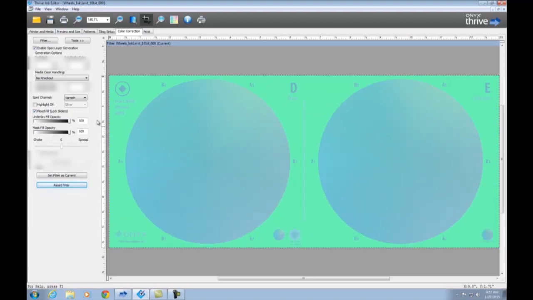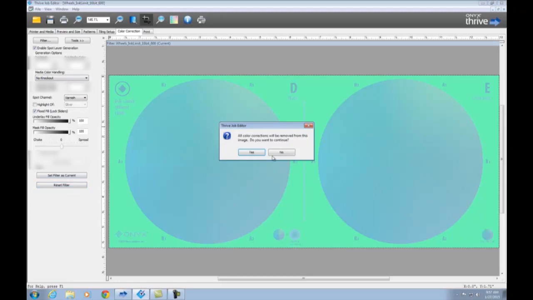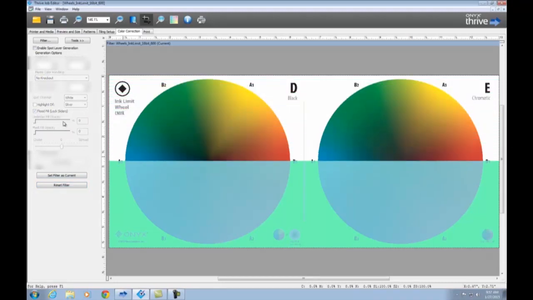So there you have it. Those are the three workflows for using the spot layer tool. They're very easy. You can flood fill the entire image frame, you can flood fill your paper white, or you can flood fill your pixel area, or any combination. I'm going to reset this one more time and show you one other feature.